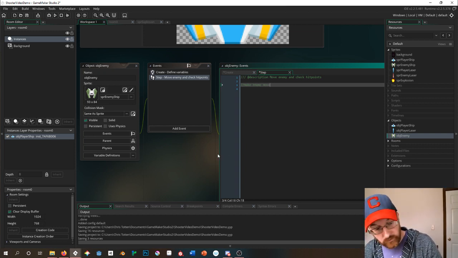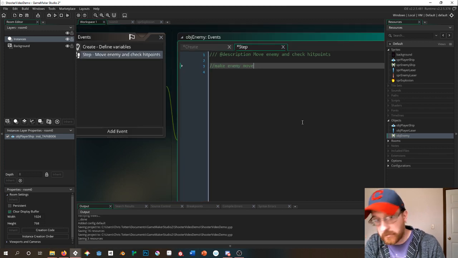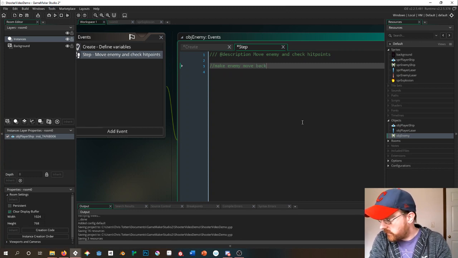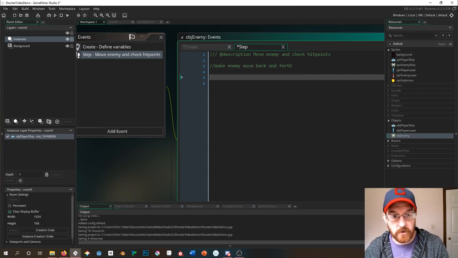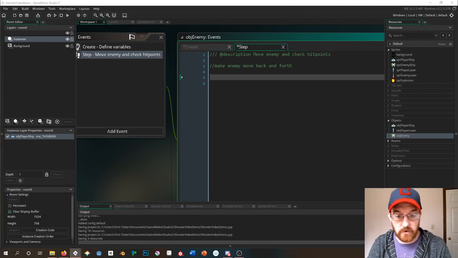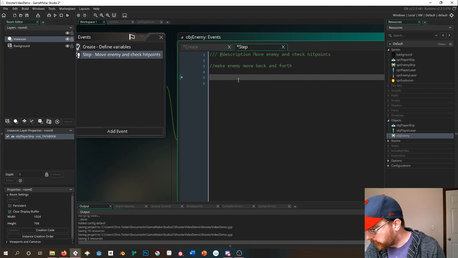Can I zoom in? Let me see. I'm realizing this is probably hard for you to see. So Control plus. Aha! Cool. All right, so that's probably easier to see on the video. Make enemy move back and forth. And then likewise, on my reference document, I might go back so it's easier for me to see that. All right. I hope that's helpful.